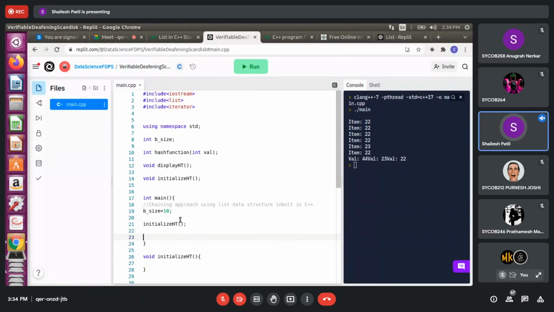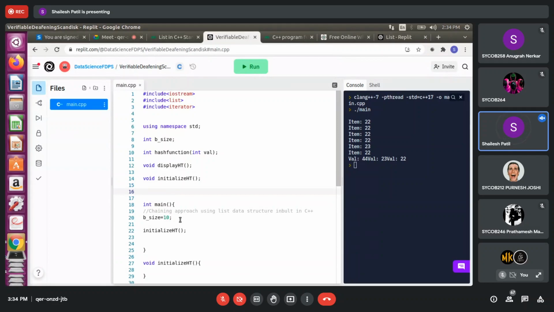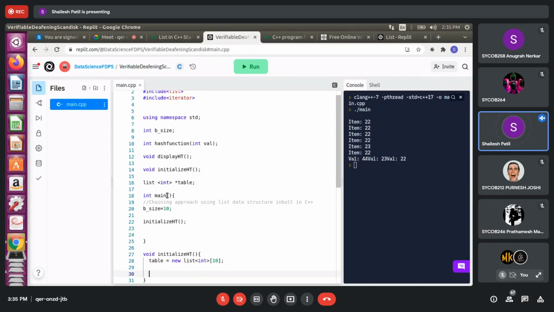We have to initialize with the new keyword. I will declare one table like list, and I will declare everything as global so that it can be used in between. Afterward I will convert that into a class. So list int star, table we can say. Inside I will write table is equal to new list int of b underscore size, or directly write 10 over here. So table is equal to new list int 10. That initialization is done.